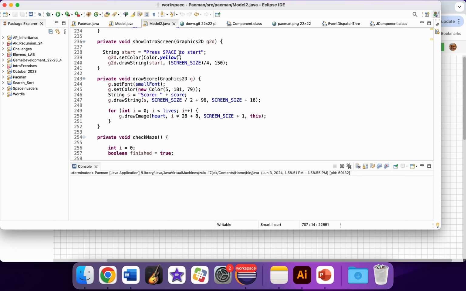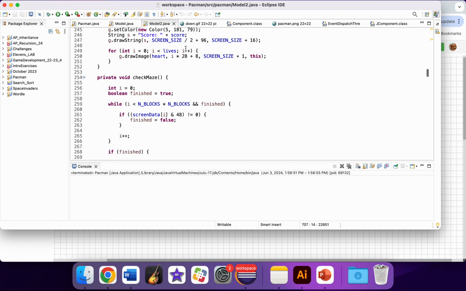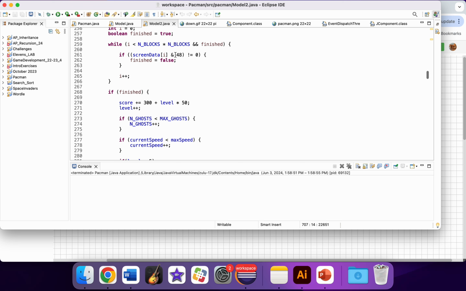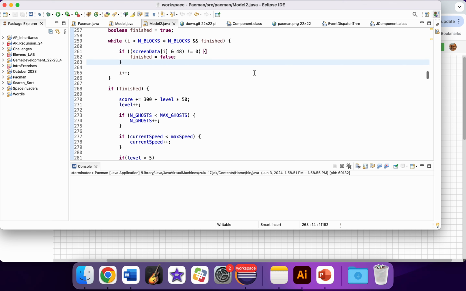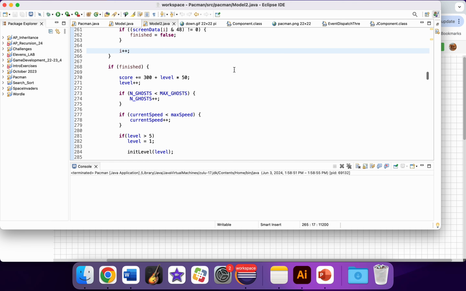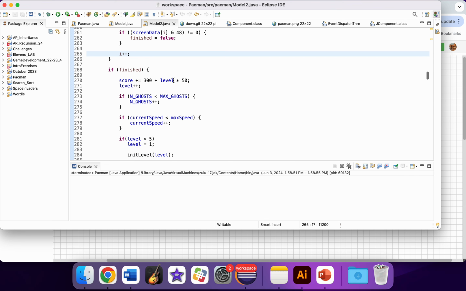This will show the intro screen, and press space to start. It'll draw the score in the bottom right of the screen, and it'll draw the lives as well. This will check the maze to see if the maze is finished or not. This part I didn't really understand. It used just one ampersand to check certain things, and I didn't really know what that meant, and he didn't explain them. He'll do that elsewhere in the code.